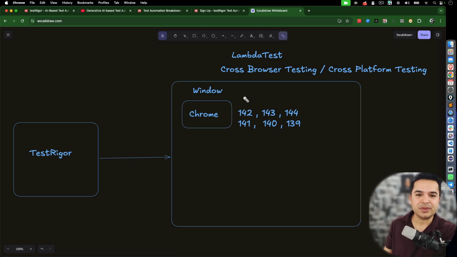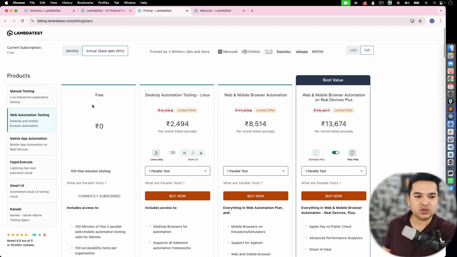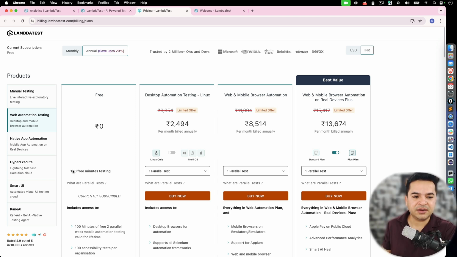For this demo, I have already created an account with LambdaTest. You can also create a free account. With a free account, you get 100 free minutes for testing, which is more than enough if you want to explore. Obviously, if your company has given you a subscription, you can go with the paid plans as well.